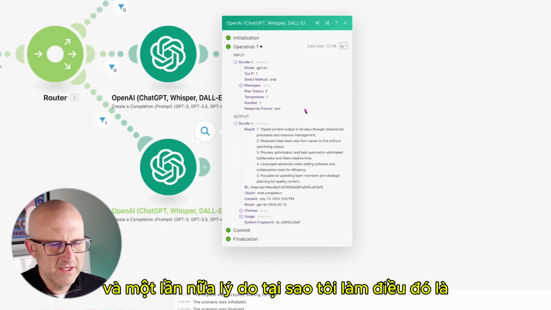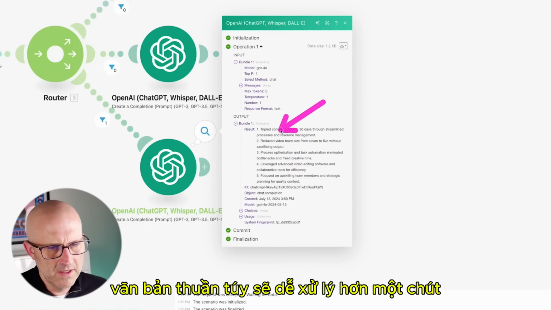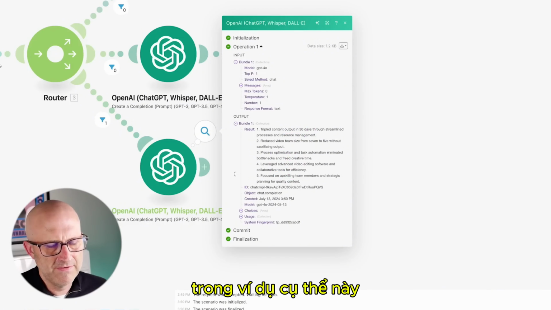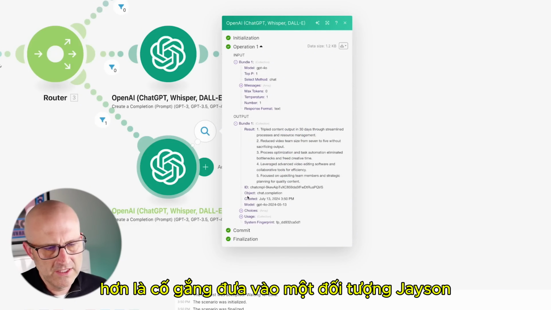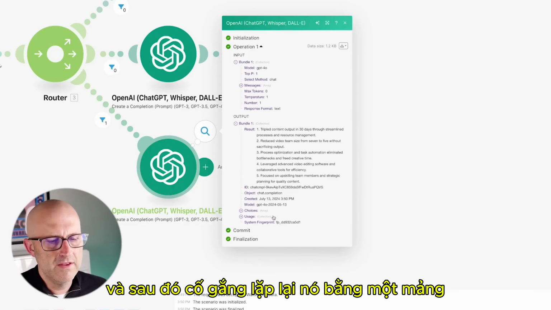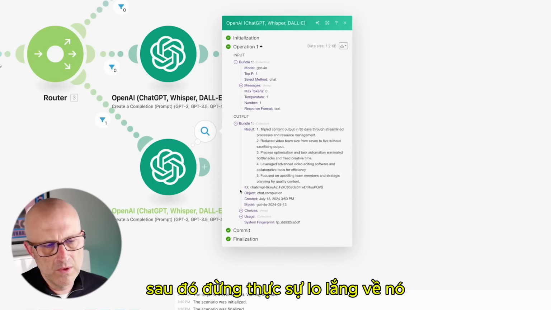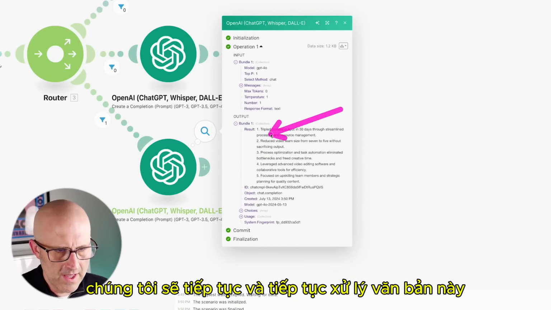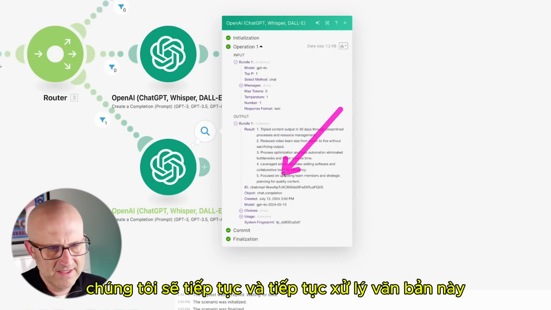And again, the reason why I'm doing that is just this plain text is going to be a little bit easier to process in this specific example than trying to put it into a JSON object and then parsing that and then trying to loop over it with an array. And if you're not familiar with JSONs, then don't really worry about it. Just follow me from here. We're going to go ahead and continue processing this text as it is here.